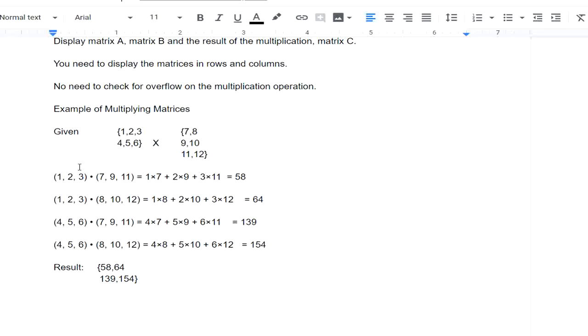So the first multiplication will be 1, 2, 3, which is the first row, times the first column, 7, 9, 11. That means I'll do 1 times 7, 2 times 9, and 3 times 11, and I'll add up the whole sum, and I'll get 58. And the same for the second column: the first row again times the second column. Then we go to the second row times the first column, and the second row times the second column. If there were another column here, it would be the same second row times the third column.